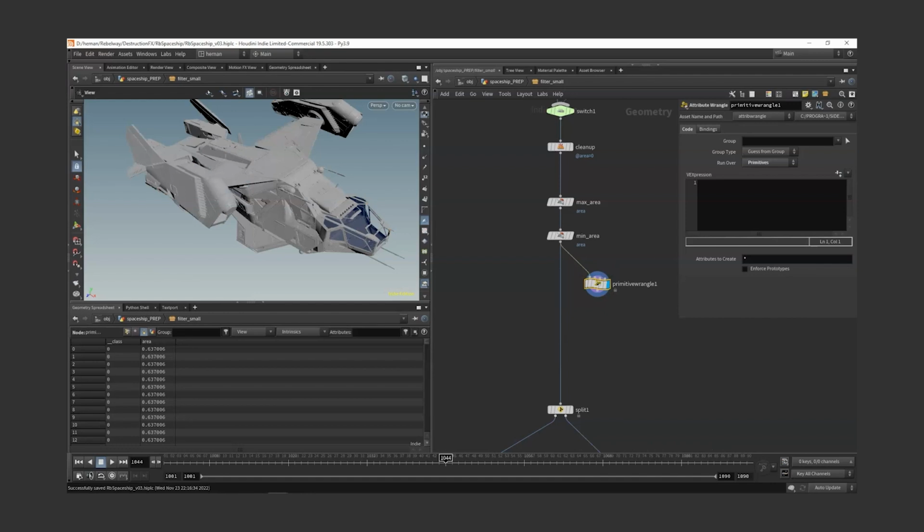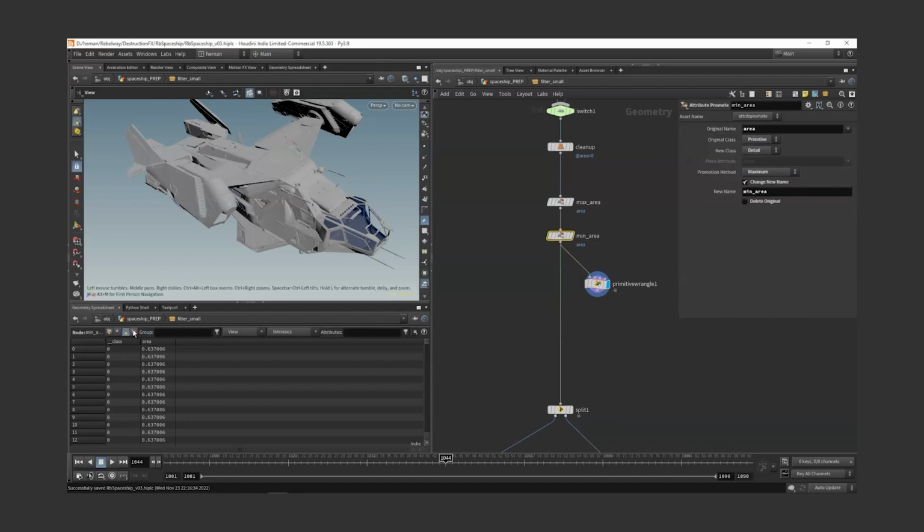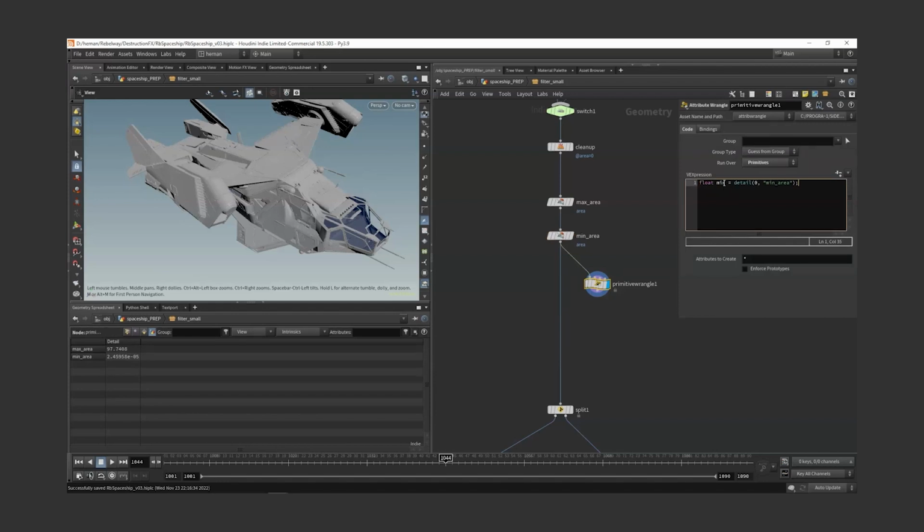And what I want to do first is bring the minimum value that we have on the detail, which seems to be wrong for some reason. Oh yeah, I need to set this to minimum. So minimum is whatever this value is, and maximum is whatever this value is. So I want to bring the minimum, and I'm gonna store it on a variable called min by using the detail function that's going to look for a minimum area attribute on my current geometry, which is a detail attribute.